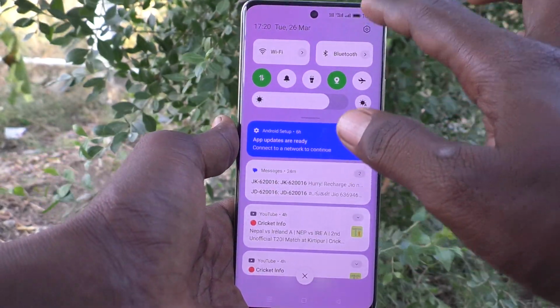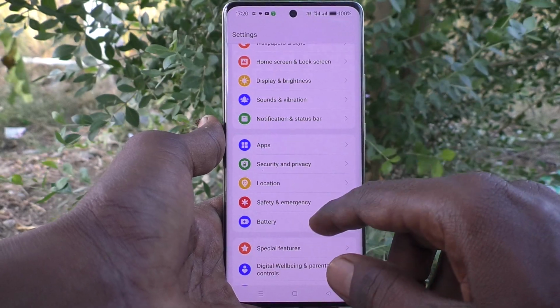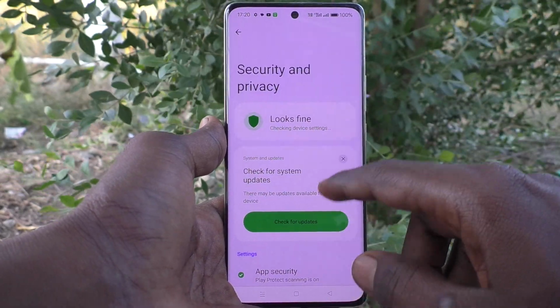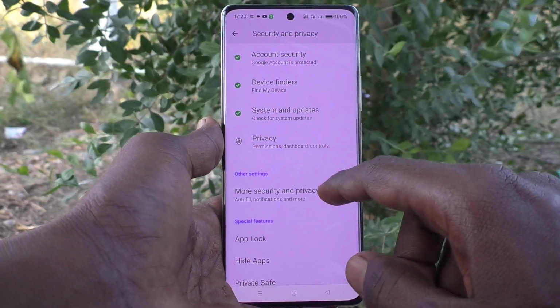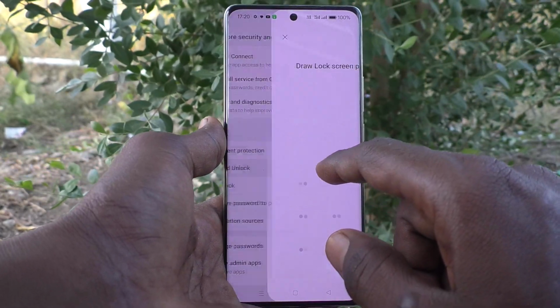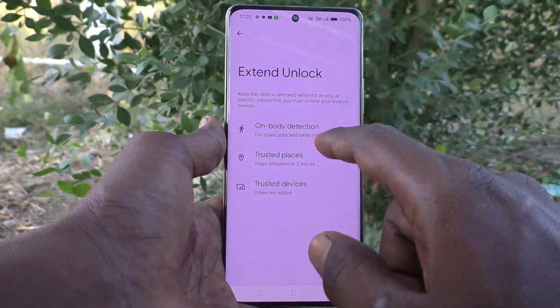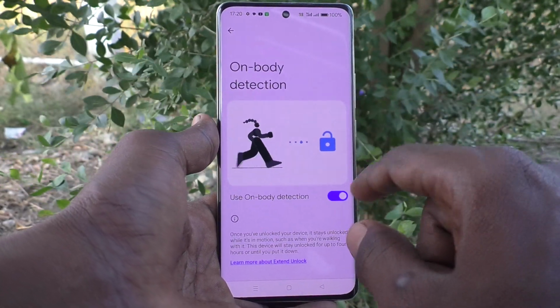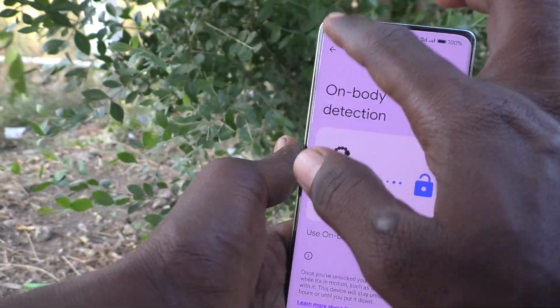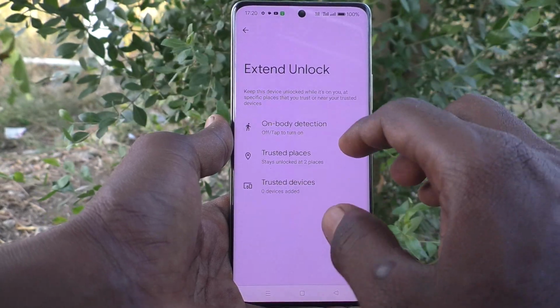Just go to the settings of your phone, then go to security and privacy, and here select more security and privacy, and here select extend unlock and try your current pattern for authentication and confirmation. Here click on body detection and turn off this button. On body detection smart unlock is now removed from your phone.